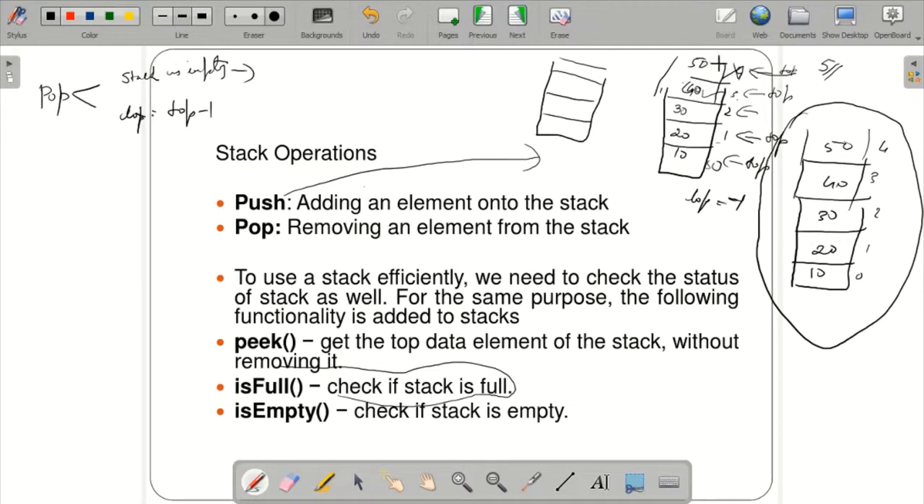But in array implementation, top will be decremented by top equal to top minus 1, but 50 is actually not removed. Whereas in a list, the top is decremented and this element is also removed. But here, when you want to print which element is being deleted, it will be 50. In the pop operation, only top is decremented to top minus 1 and it returns the data which you wanted to delete. So in pop, you check whether the stack is empty, and if the stack is not empty, then you decrement the top by 1.